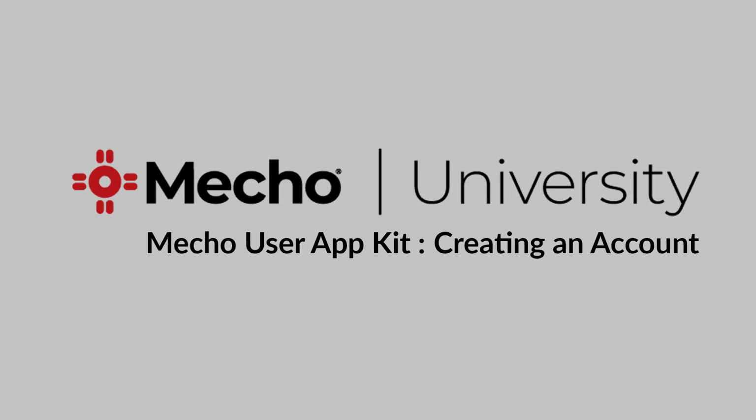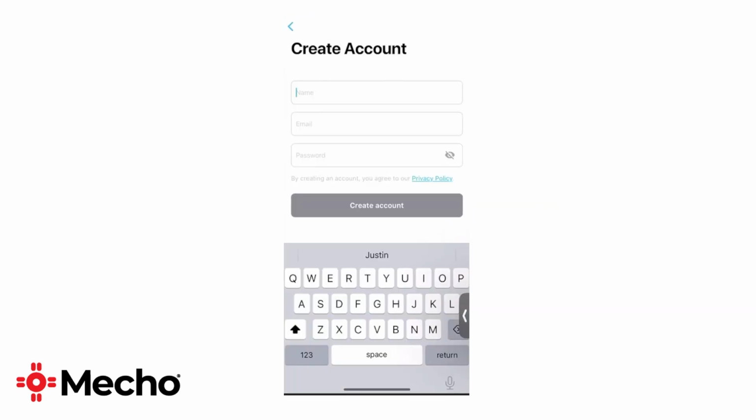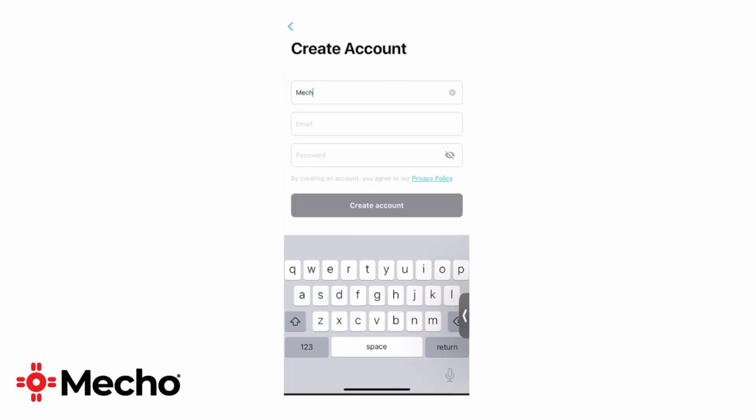Create an account. Let's create an account. At the bottom of the screen, select Create Account. Here, you can enter a name for the account, an email address, and a password. The app will prompt you to use an automatic strong password.